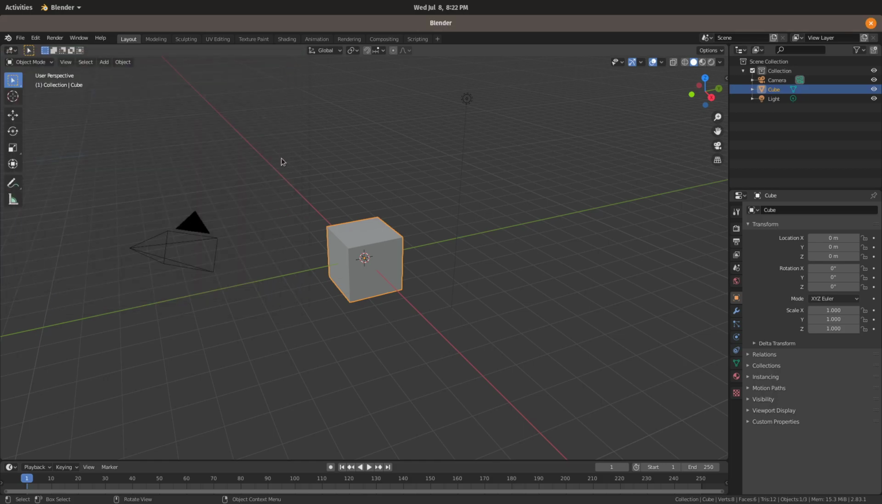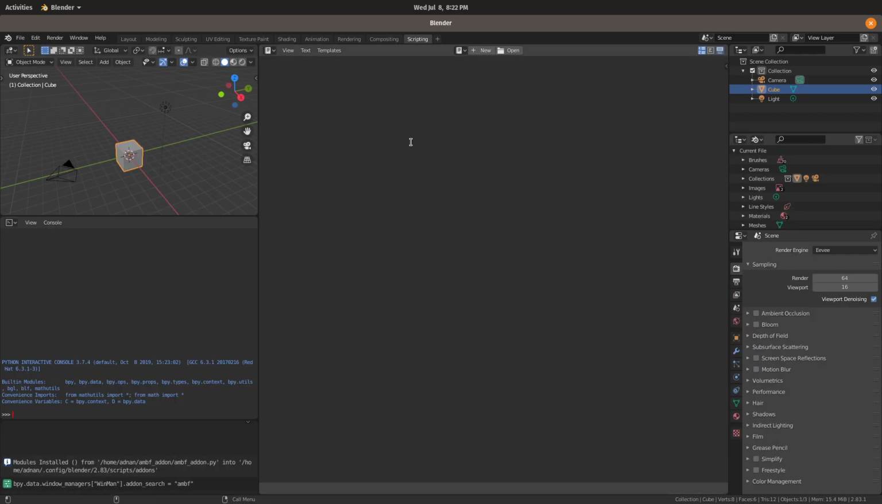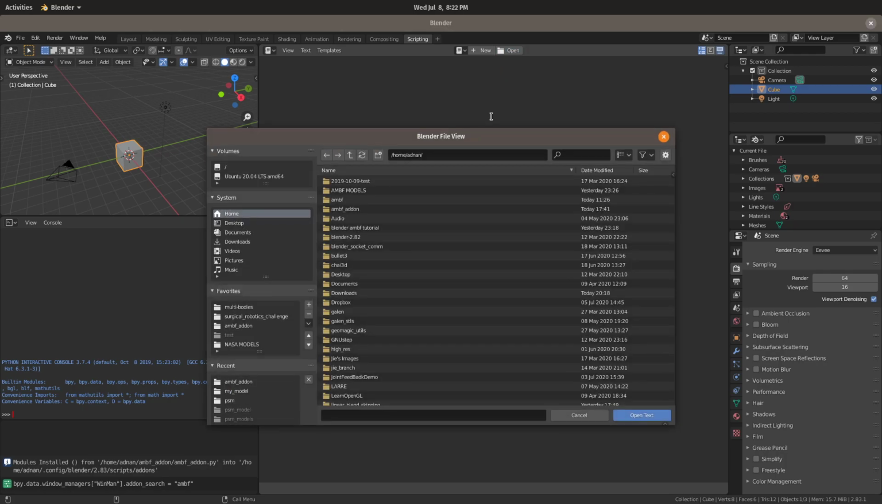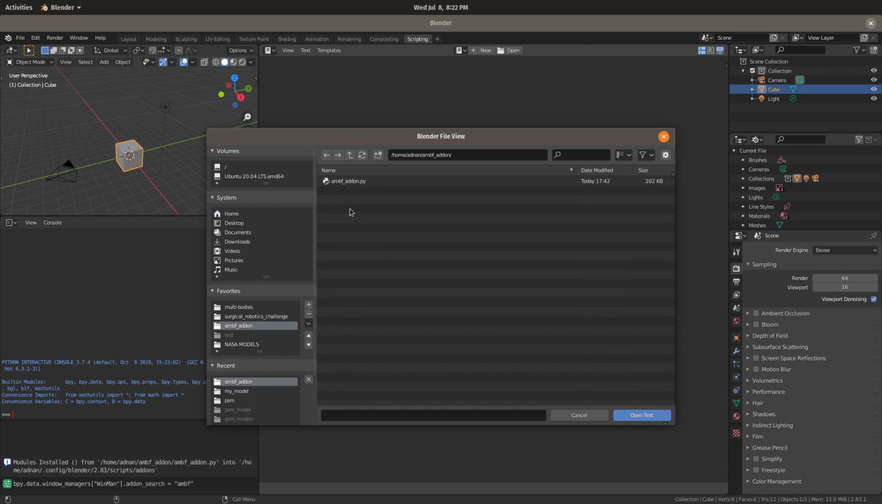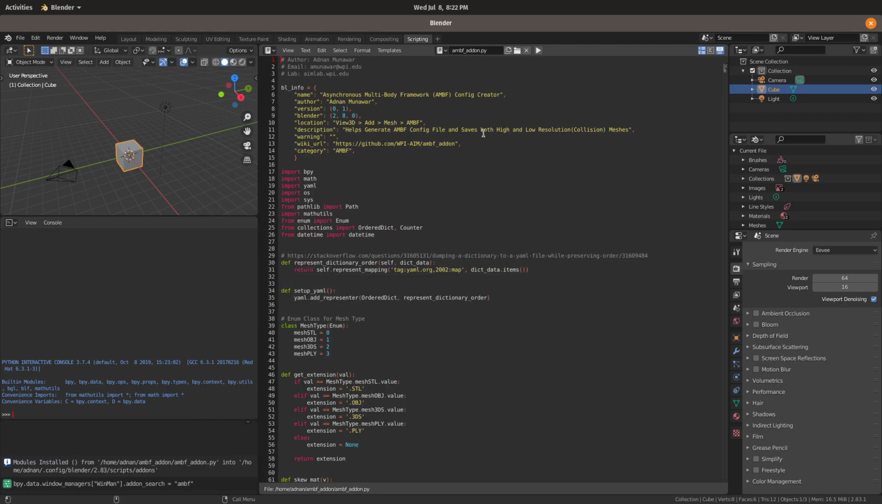The second way to install the AMBF add-on is to click the Scripting tab in the Scene menu. Now click Open and find the Python file that belongs to the AMBF add-on. Click Open Text, and to enable this add-on, you can click this play button. Again, if no errors pop up, it means that we have successfully installed the add-on.